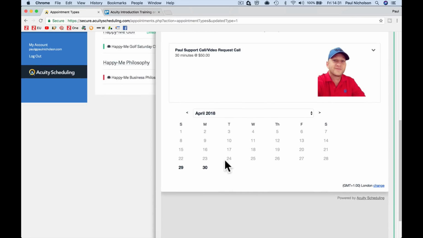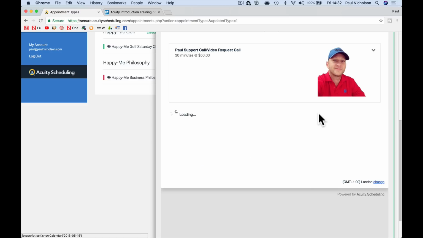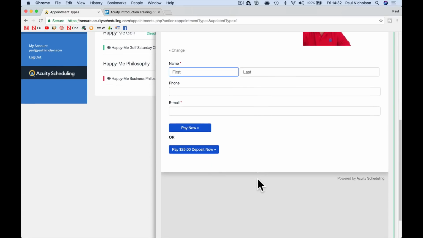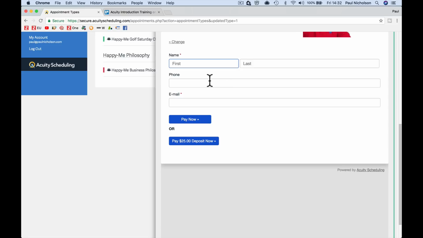I pick a day, and you can change this to a list rather than days, but if you've got a month in advance, it's not bad to show the whole month. And then as you click each day, it shows the available appointment types. So if I go 6 PM and continue, it's going to ask me for my name, my phone number isn't a required field, my email, and then I can either pay in full now or I can pay the deposit.